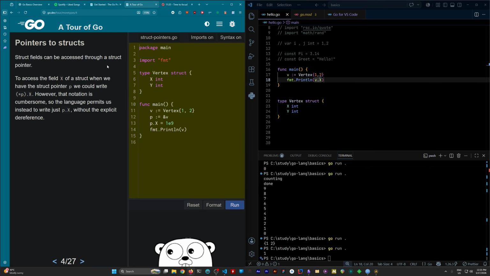Struct fields can be accessed through a struct pointer. To access the field X of a struct when we have the pointer p, we could write (*p).X. However, that notation is cumbersome, so the language permits us instead to write just p.X, without explicit dereferencing.